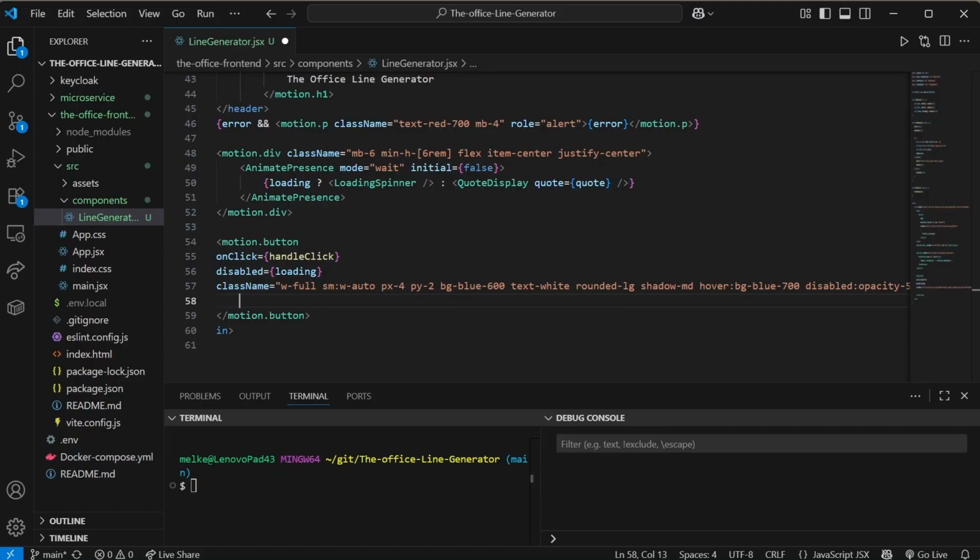Now inside this button, we are also going to check if the loading is set to true or false. If it's true, then the text is going to be loading so that the user can see that it's loading and can't press the button. And when it's false, it will be generate quote.